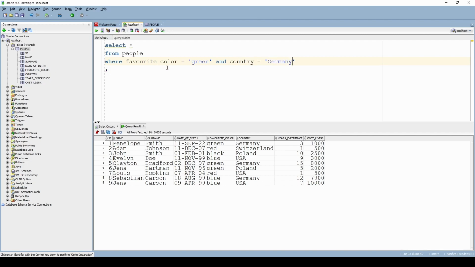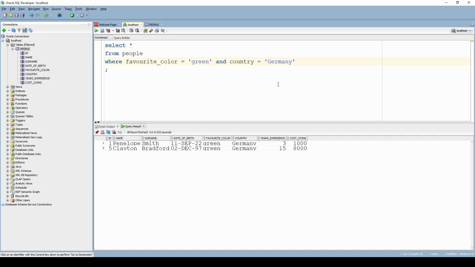In single quotation marks, both the color and country are a text type field. Therefore, we use single quotation marks. Ctrl plus Enter. And now we see that we have two people like this whose favorite color is green and who come from Germany.